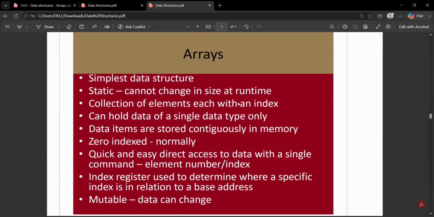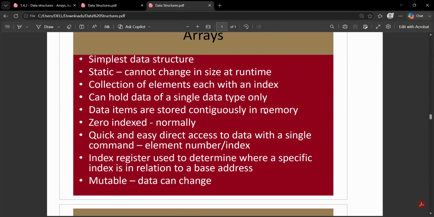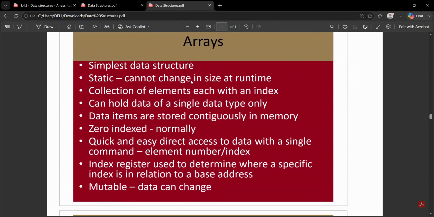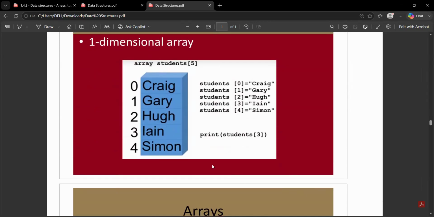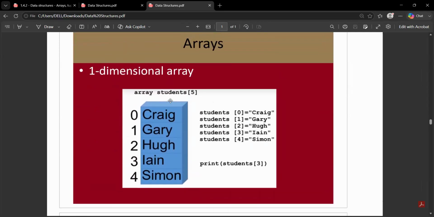It gives quick, easy, and direct access to data with a single command. It has an index register that is used to determine where a specific index is in relation to a base address. It means the numbering, as I was telling you, and it's mutable. That means the data can change. Do you have any confusion in any of these lines? No. Now look here. I just gave you this example regarding the data structure.